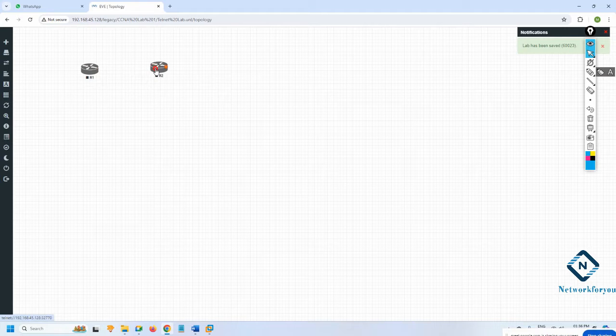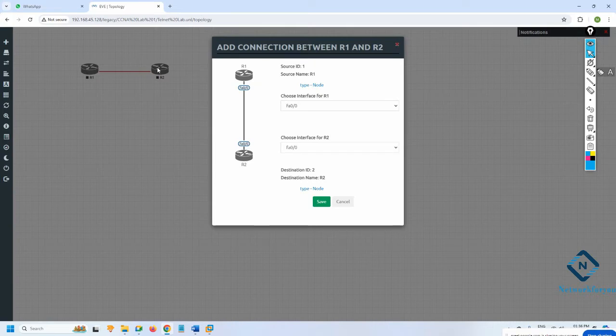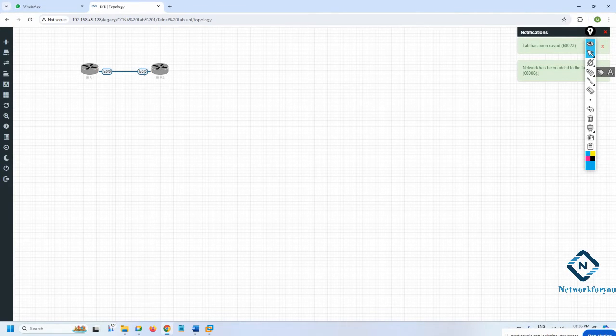So here you have these 2 routers. When you keep your mouse on this router, you will get this cable. Just left click with your mouse, drag and release here. Automatically it will connect, and you will get here: this R1 router interface Fast Ethernet 0/0 wants to connect to router R2 interface F0/0. If you want the same, then click OK. If you want to change, you can change also. But I don't want to change anything. I will just save. So it is connected.